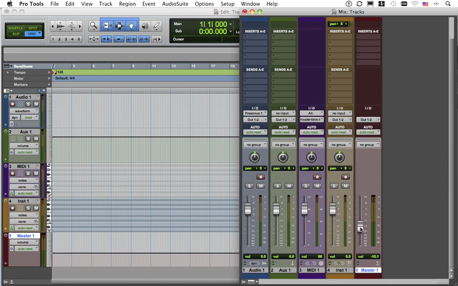Now in the next part of this lesson, we're going to look at an actual session and how you would use different tracks for different purposes. We're going to learn why you would use an instrument track over a MIDI track, the proper way that you could use an auxiliary input track for different purposes. We're going to learn how to properly use an audio track and what we can do at the end with a master fader.